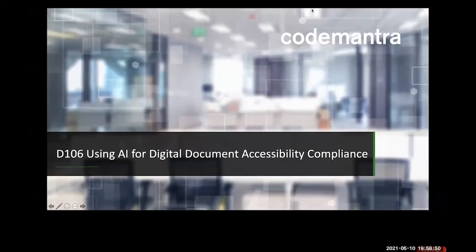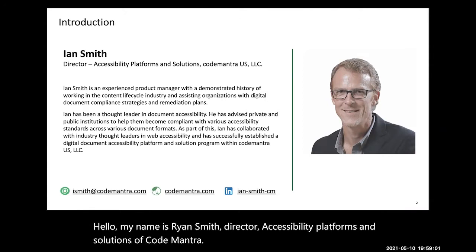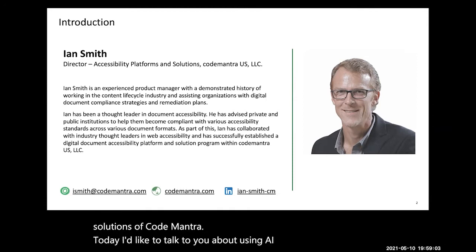Using AI for digital document accessibility. Hello, my name is Ian Smith, Director of Accessibility Platforms and Solutions at codeMantra. Today I'd like to talk to you about using AI for digital document accessibility compliance.